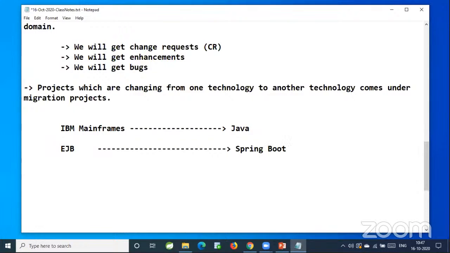Able to follow this? Earlier, people used JSP for front end. Now people are going for Angular or React for front end. That's my point. Changing the project from one technology to another technology comes under migration. In the industry, these kinds of projects are also available.